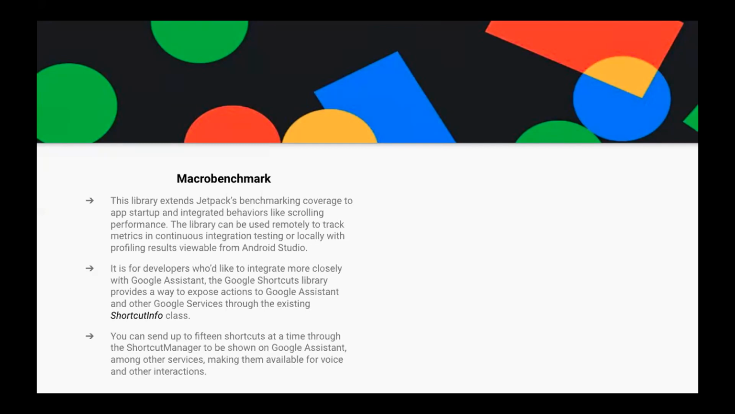It is now for developers who would like to integrate more closely with maybe Google Assistant to help you do these app shortcuts from your app, and now you will be in a position to execute them with the help of the Google shortcut library that comes embedded into Google Assistant. So you can send up to 15 shortcuts at a time through the shortcut manager to show on the Google Assistant, among other services, making them available for voice and other interactions.